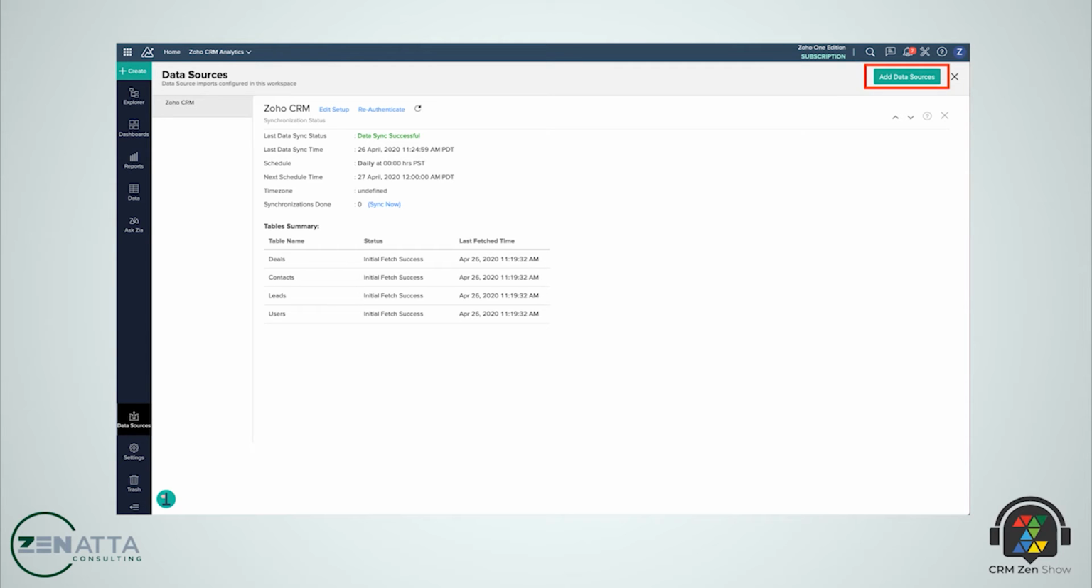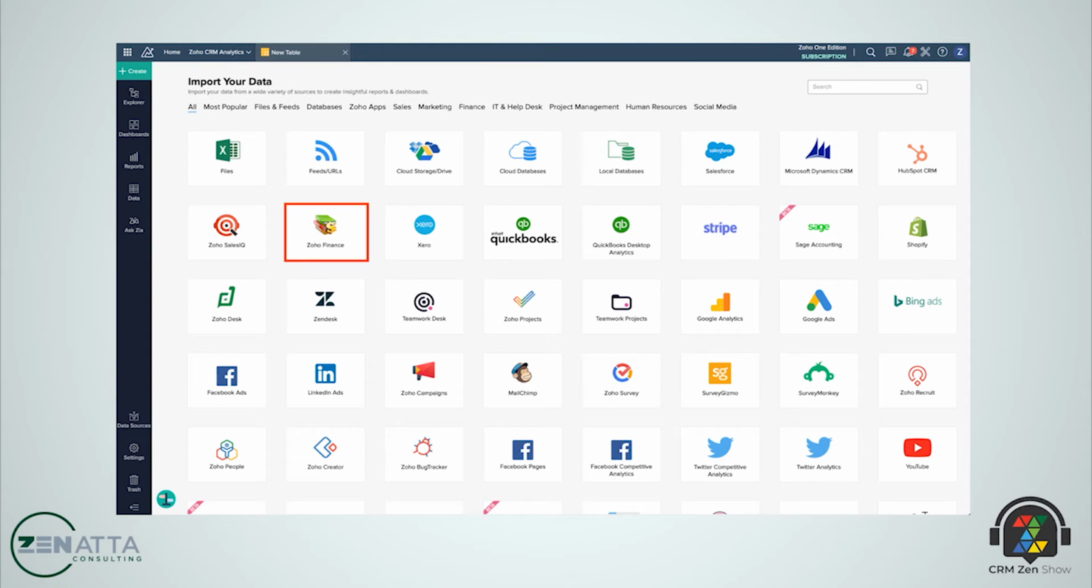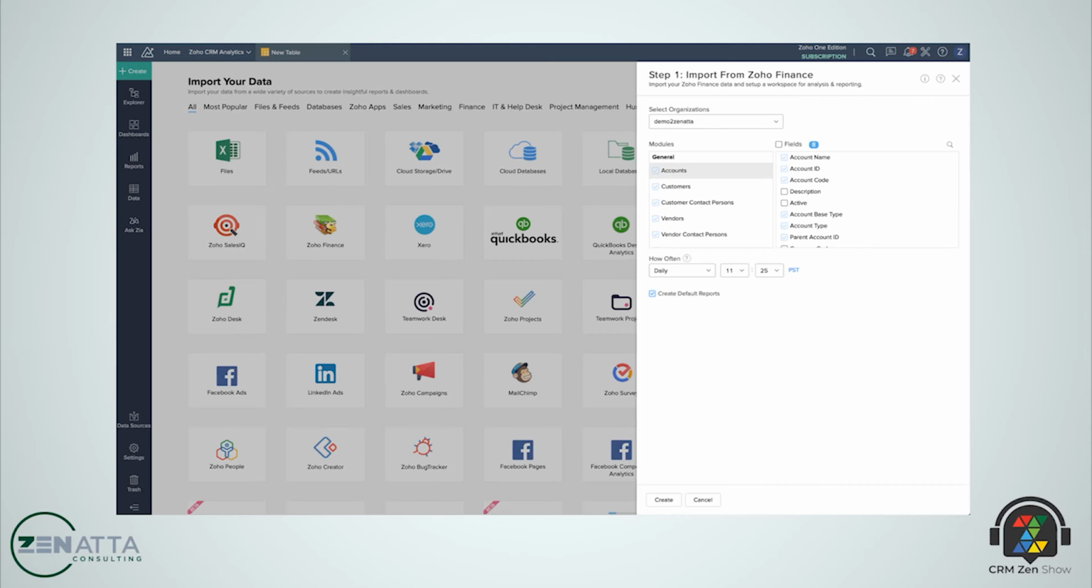Now up here in the top right of the screen, we can go ahead and click the Add Data Sources button. And that'll drop us back into this same screen with all those different sources, with the one minor difference that the CRM is no longer there. And so if we go ahead and click Zoho Finance, it'll pull up a similar looking screen, right, where we can choose our modules and our fields, and then how often and when we want those syncs to go ahead and take place.